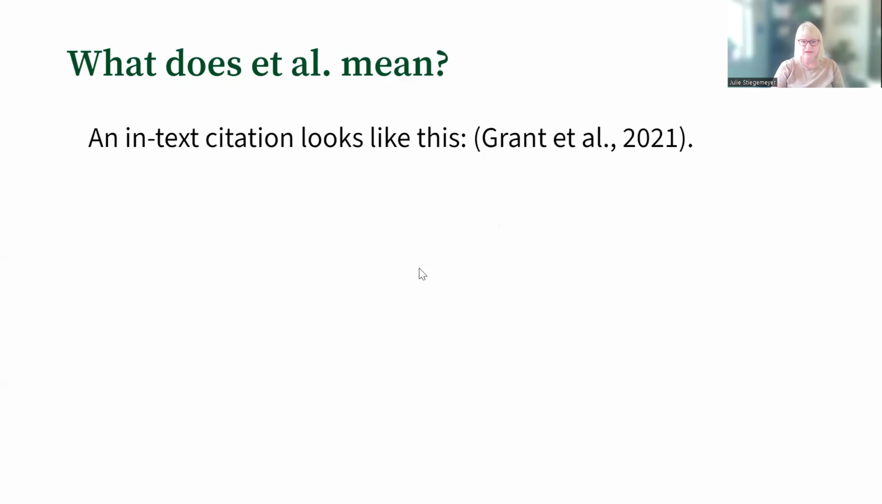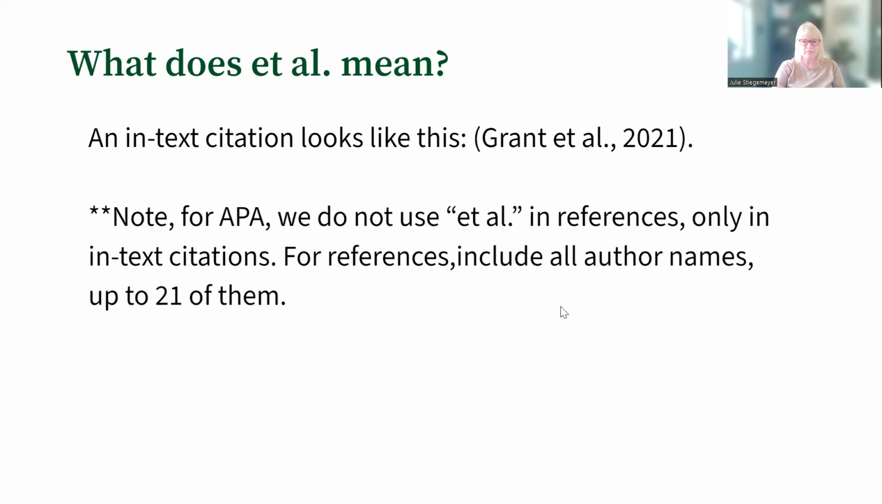So how this looks in an in-text citation is like this, where we'd have Grant as the last name of the first author, and then et al. to indicate that there are at least 2 more authors. And notice here the period does not come after the et, but after the al, followed by a comma, then the year, and then the period after those parentheses. And note that for APA, we do not use et al. in the references, only in the in-text citations.